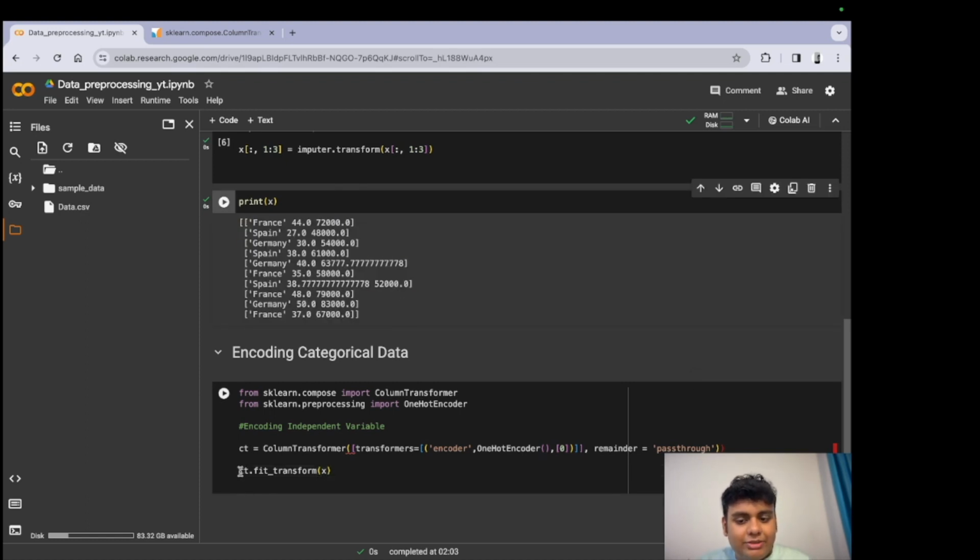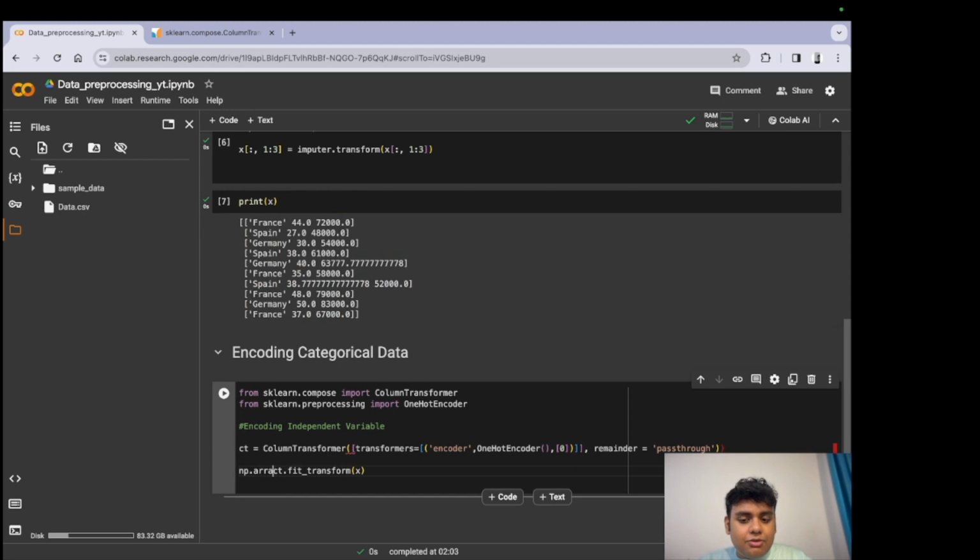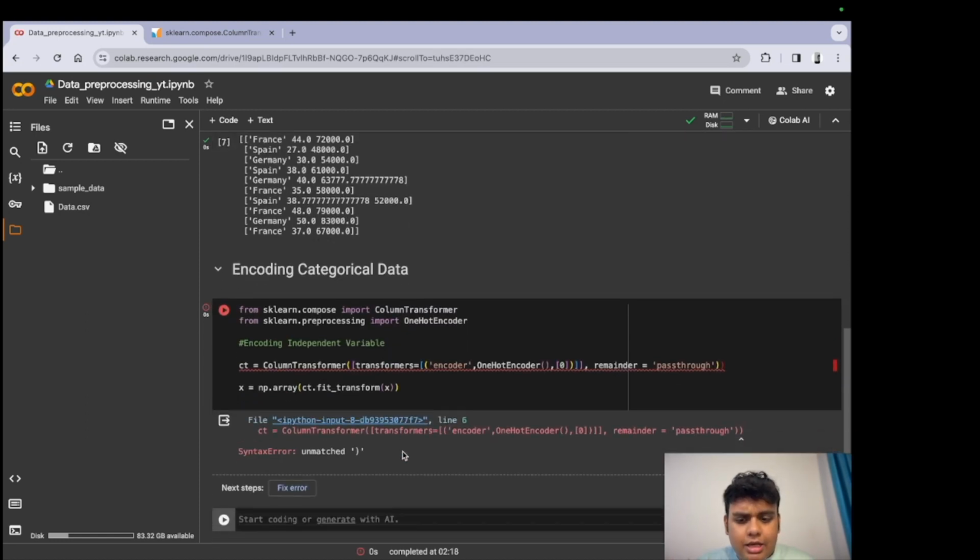So what we'll do is we will convert this to an array. And how do we do this? np.array. This is how we do it. Now when this is done, this would return us the transformed value of X. So we will do this in order to make sure that the X variable is replaced with the new values, which is the encoded values. Now, if we run this, we are going to get an error, unmatched.